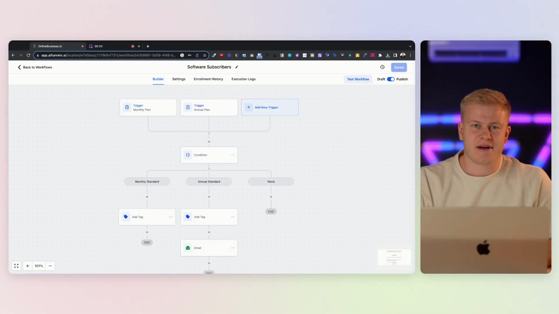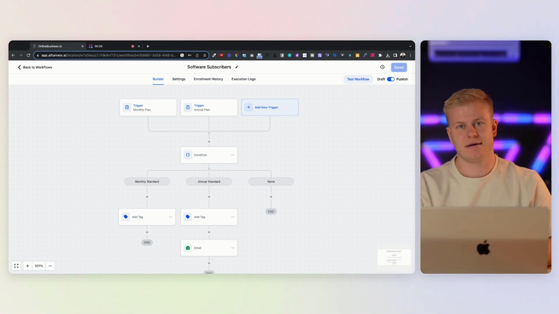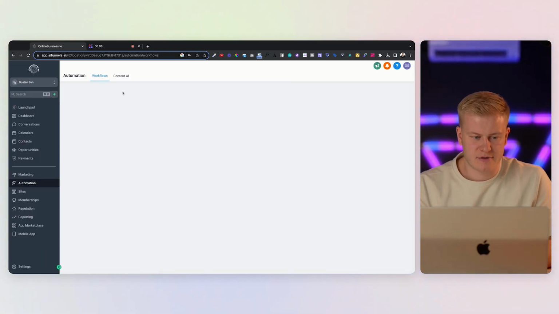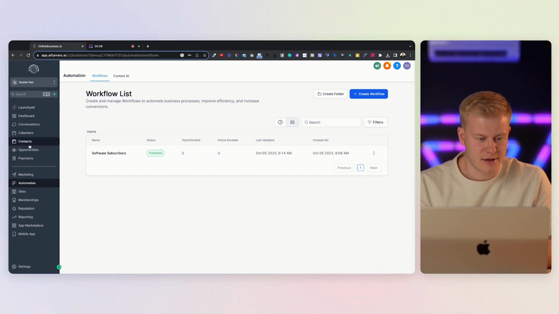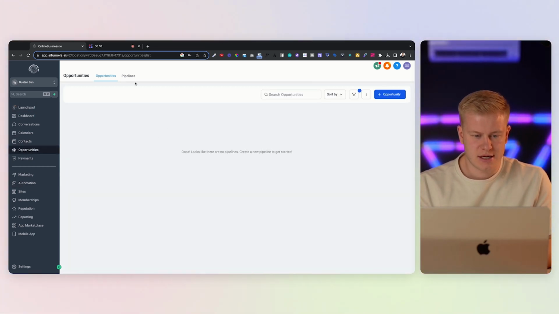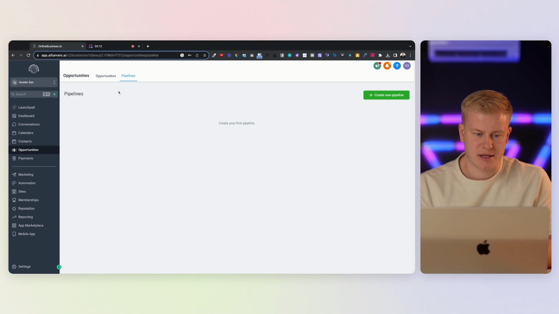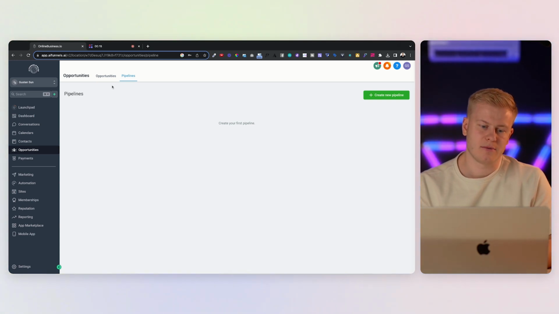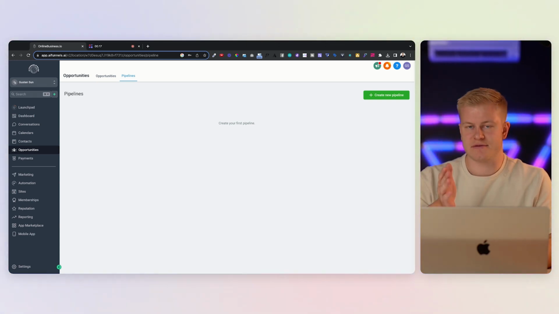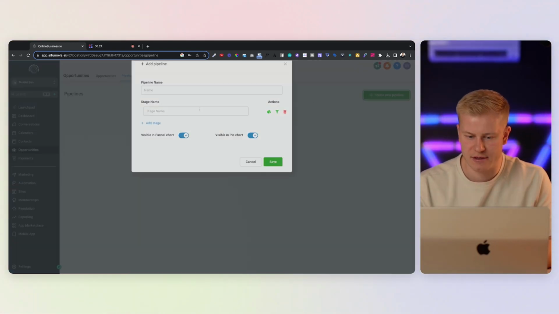All right, so now we're going to create a pipeline and opportunities. I'm going to go back from workflows and go into opportunities, and we're going to create our first pipeline. You can't create an opportunity without a pipeline, because an opportunity is for you to get a customer, a client, in your pipeline. So we're going to create a new pipeline.